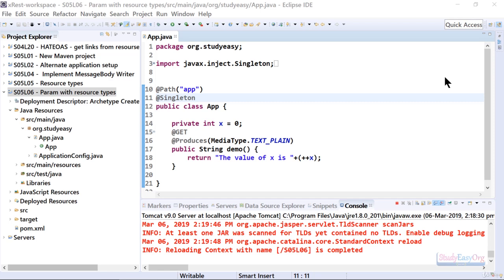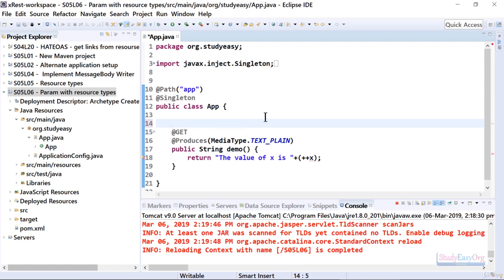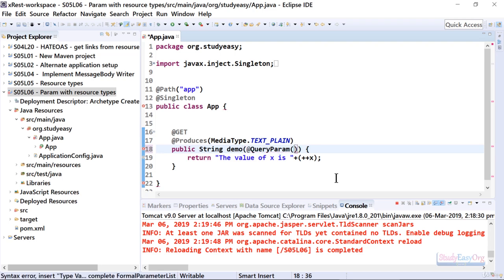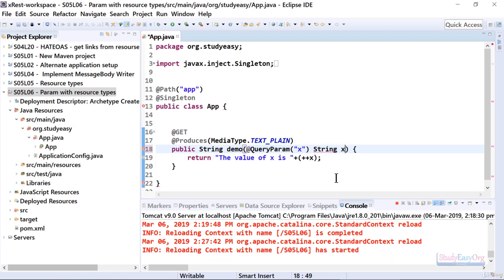So let's proceed further. First of all, we will get rid of this variable, and in place of this variable we will receive the value of x from the query itself. So it would be like query param. The name of the query param would be very simple, x, and it would be, for example, a string entity. So it would be like a string x, and our work is done.